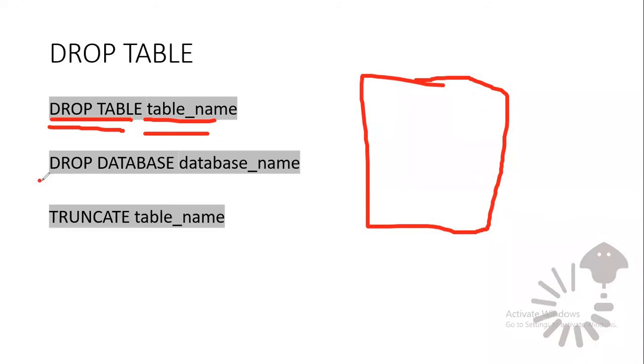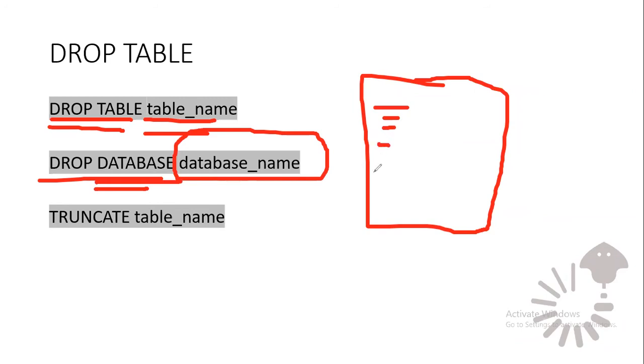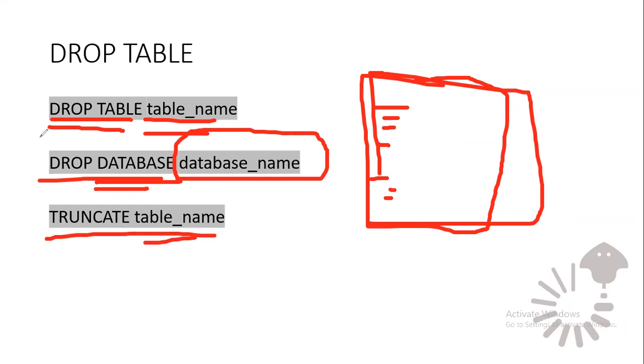Kung hindi table, you can also drop database. Ibig sabihin yung buong database followed by the database name. Yung buong database. Kung 10 yung table niyan, 100 yung table niyan, lahat yan, buong table madidelete. We can also use truncate table name. Ibig sabihin ng truncate, pareho lang yan ng drop table. So we delete the table.